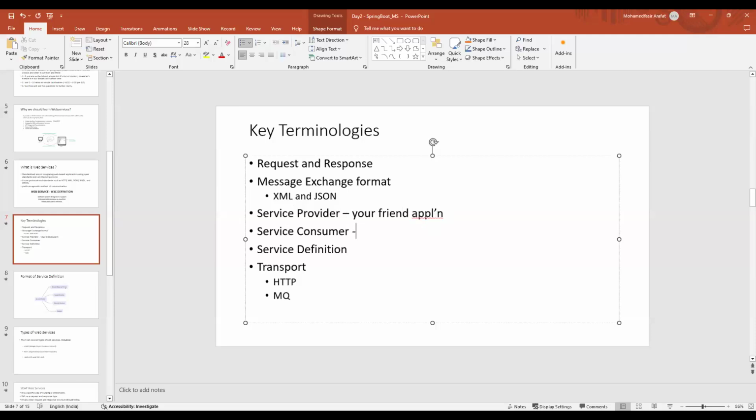Now, what is service consumer? You are consuming your friend's application feature, weather forecasting. So your application is nothing but the service consumer. Okay. Got it? Now coming back to another concept, service definition.